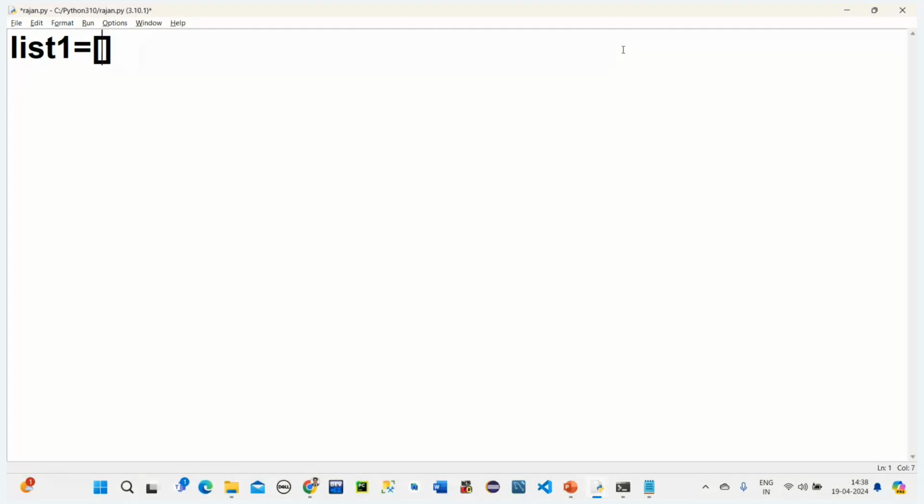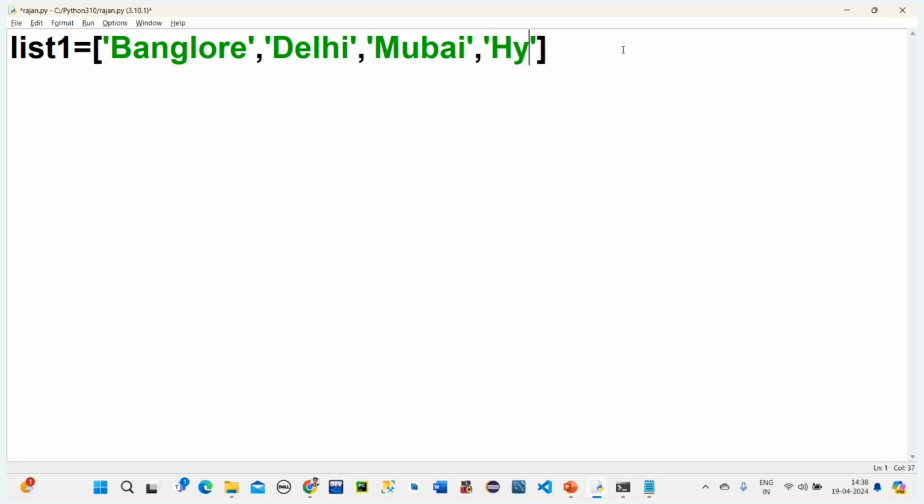Now, for example, I'll write something else. I'll write some city names of India: Bangalore, Delhi, Mumbai, Hyderabad. That's it. Now I wanted to change Delhi to Srinagar or Kashmir. So how can I do that?